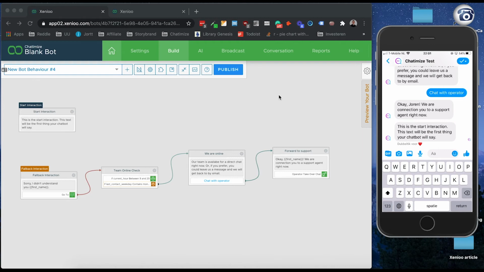So what we have done now is that when the chatbot doesn't understand the user, it will automatically send a message, and it will ask the user, okay, do you want to talk with our team, or do you want to send an email? And if they choose to chat with an operator, the chat will be taken over by a live chat agent or by a support agent. But there's something more, and this feature is really what sets Xenio apart from the competition.